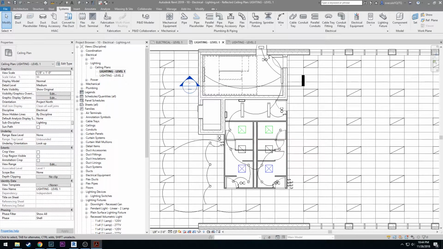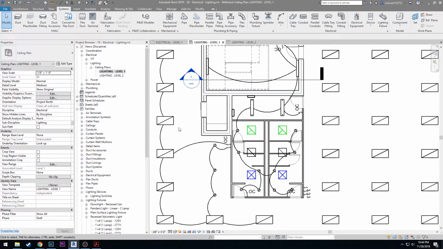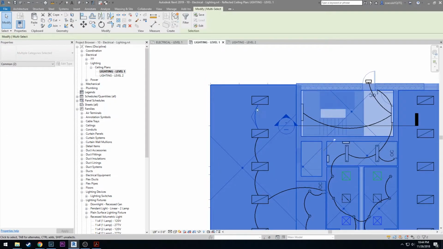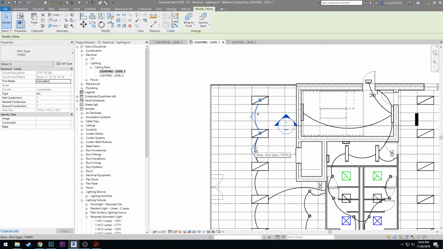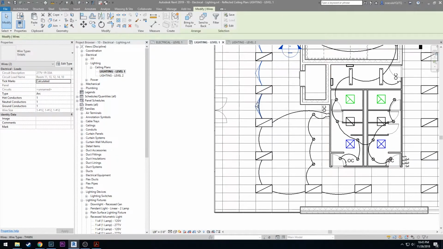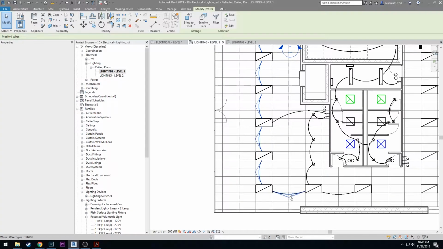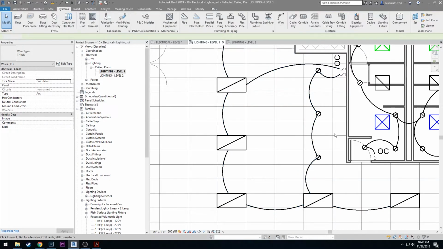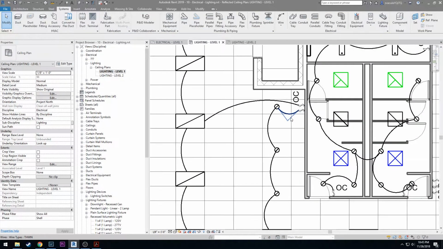If you remember, the dashed lines indicate switch legs, and the solid lines indicate just an electrical connection. So what this does is indicate what is controlled by which switch. So there's a couple different ways to do this. You could use filters, or like we're going to do, visual graphics overrides. The solid lines are this one here.